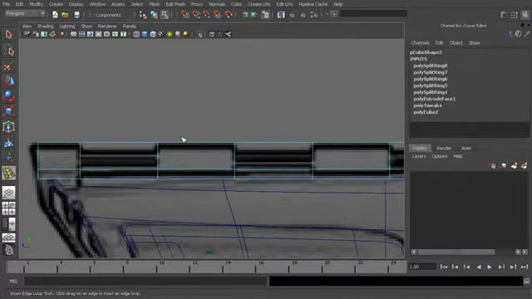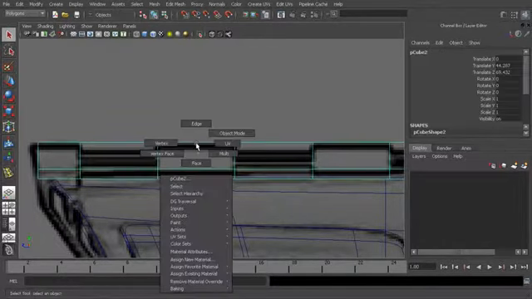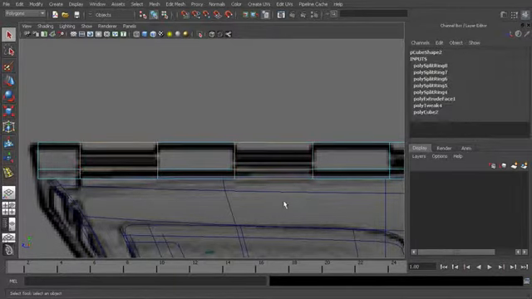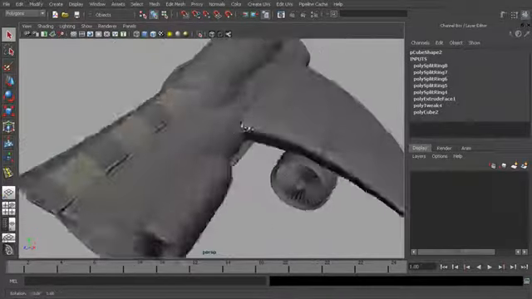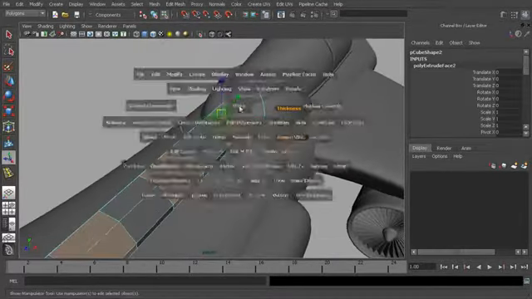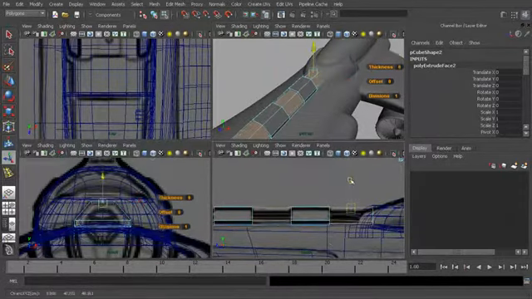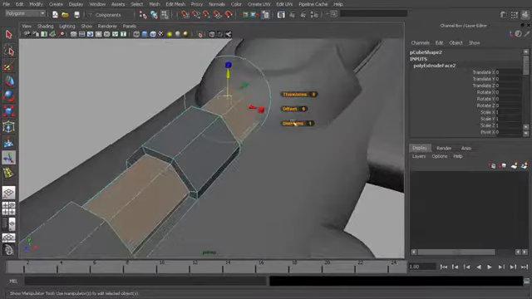All right. So now we want to create a little bit of an extrude there. So I want to select the faces here, here, and here. So we've got those faces all selected. Let's do an extrude, and we'll push this in. So something like that. Okay.